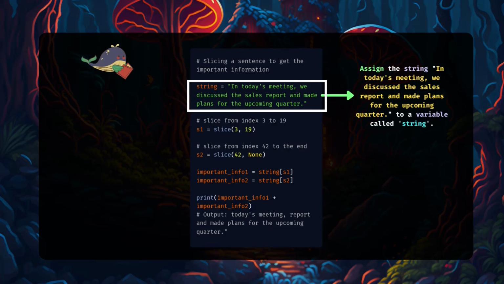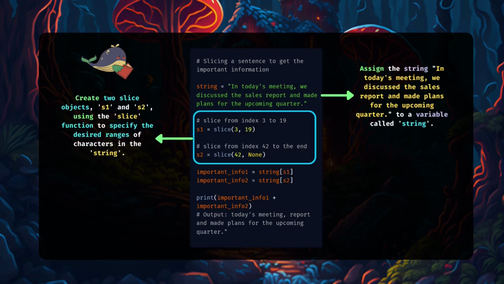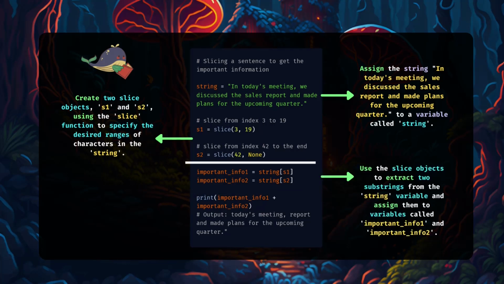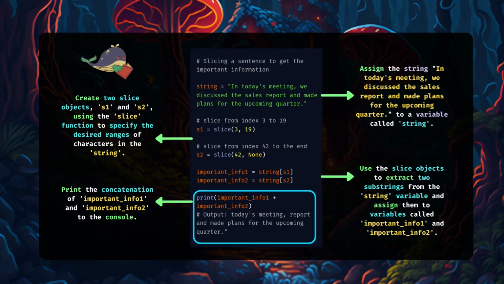First, we will assign the string "In today's meeting, we discussed the sales report and made plans for the upcoming quarter" to a variable called string. Then we create two slice objects, S1 and S2, using the slice function to specify the desired ranges of characters in the string. We then use the slice objects to extract two substrings from the string variable and assign them to variables called important_info1 and important_info2. Finally, we will print the concatenation of important_info1 and important_info2 to the console.